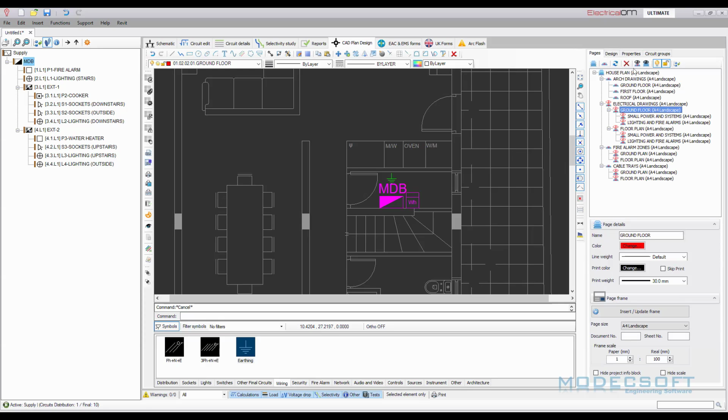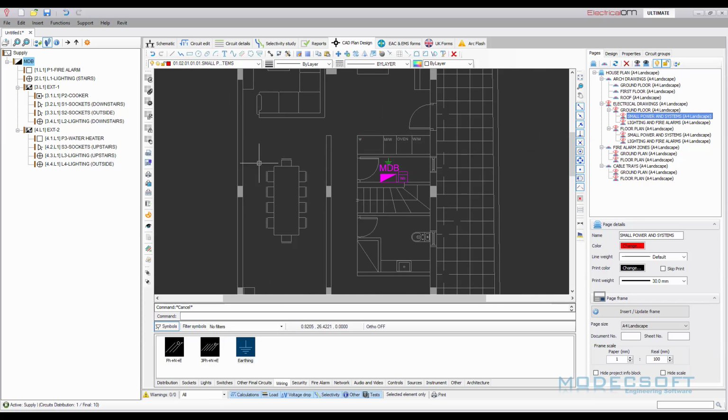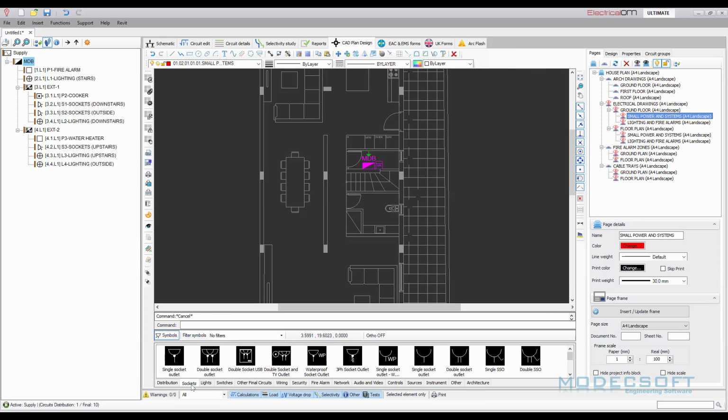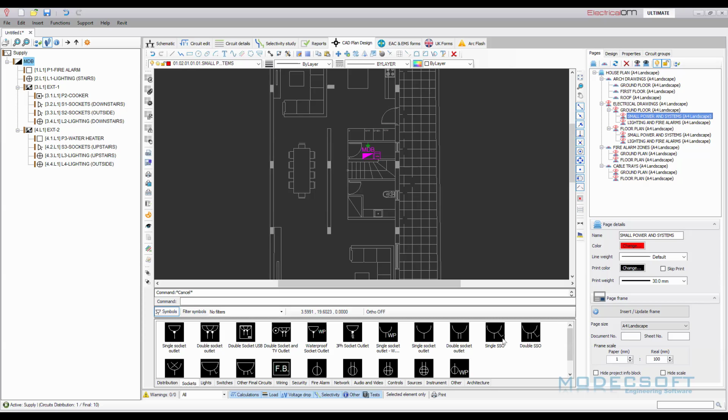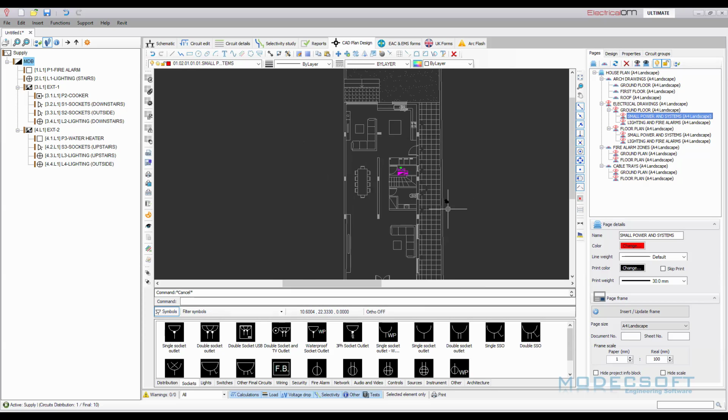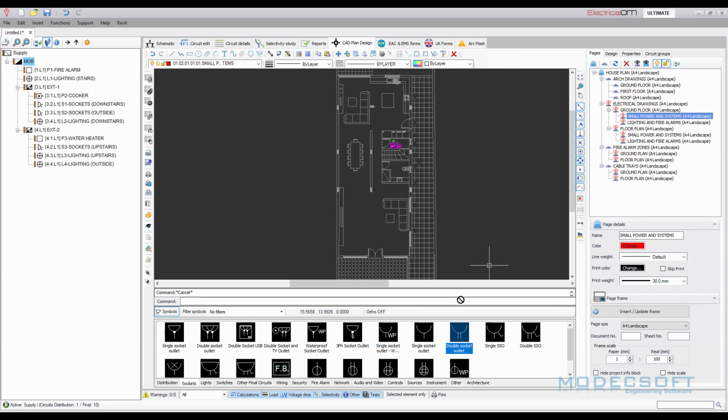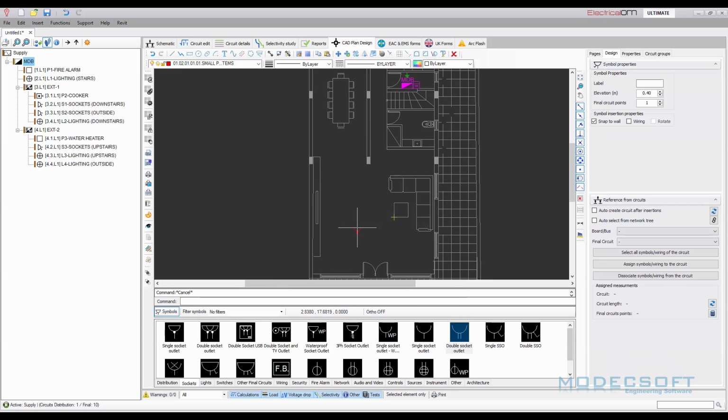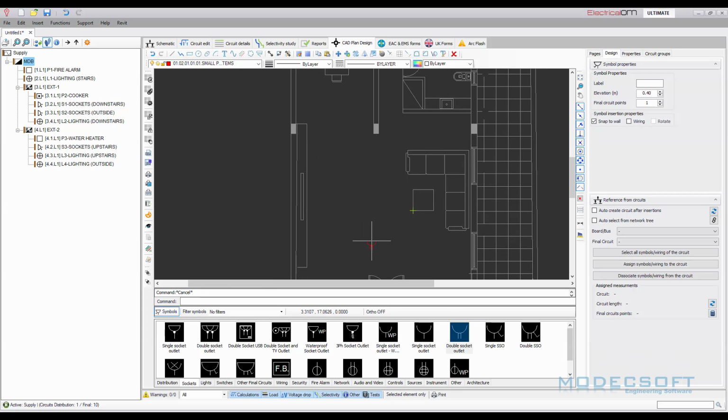Now I'm going to define some socket elements and some data points. I'm going to the small power and systems layer. To begin with, I'm going to select from the library an appropriate socket symbol which suits my needs. I'm going to select this one and start dragging and dropping it into our drawing. As you can see, by having this symbol selected, the symbol properties tab becomes available, where we can specify the elevation of this socket element, and also define some other parameters.